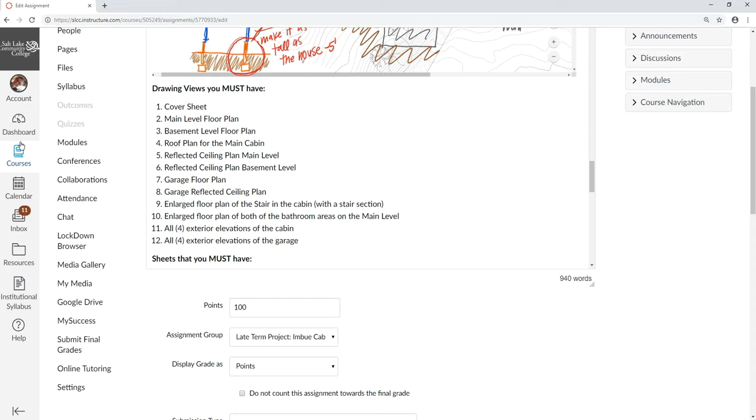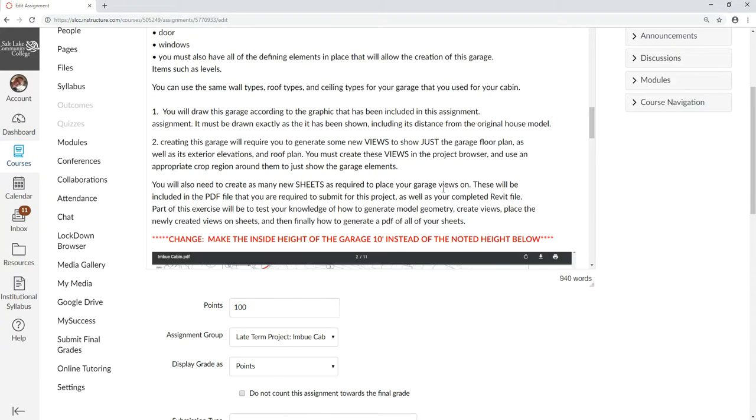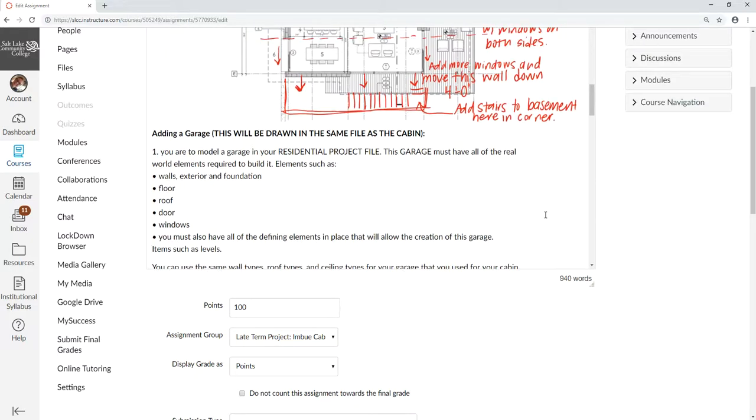The nice thing is that all of your assignments for the next few weeks are going to be tuned towards this. So you won't really have any extra work on top of working on this late term project. So for example, today we'll be talking about ceilings. You'll add ceilings into your cabin, which will then translate into your late term project. Okay. Any questions so far about this?